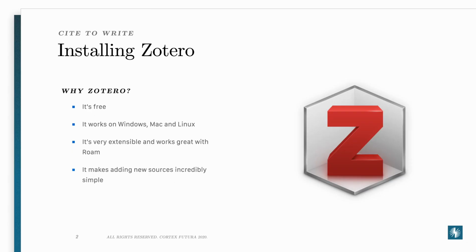Again, why Zotero? It's free. It works on Windows, Mac, and Linux. It's very extensible and works great with Roam. And as you saw with the Zotero connector, it makes adding new sources incredibly simple. It's really just one click of a button.